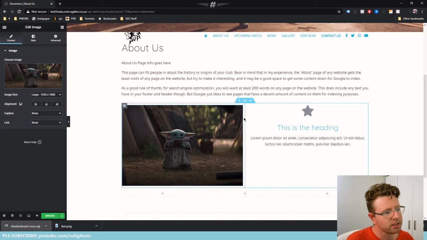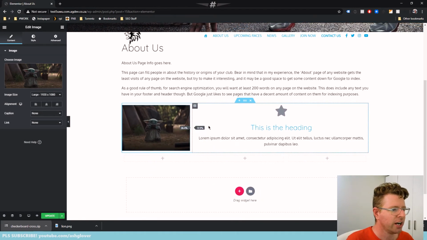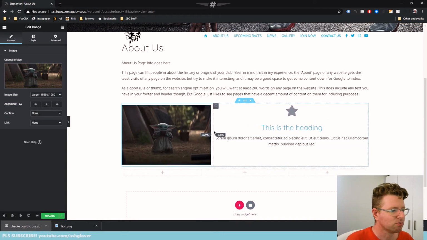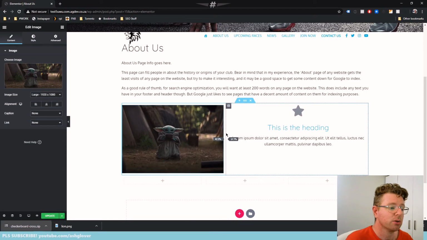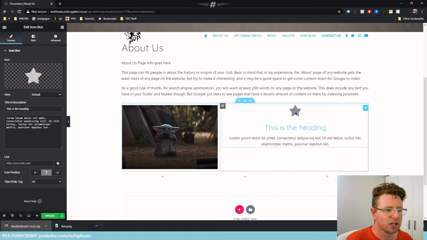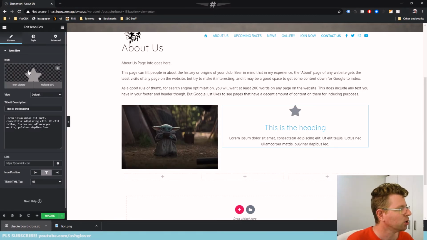We can grab this little center column and we can drag so that one column is bigger than the other one. And you'll see the image just resizes to full, which is quite cool. So let's do something like that. There we go. Onto our side over here, if you click on this icon box, we'll be able to change the icon.